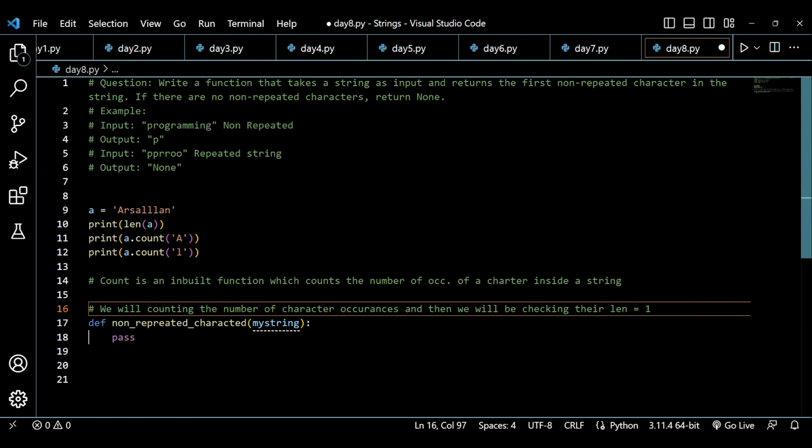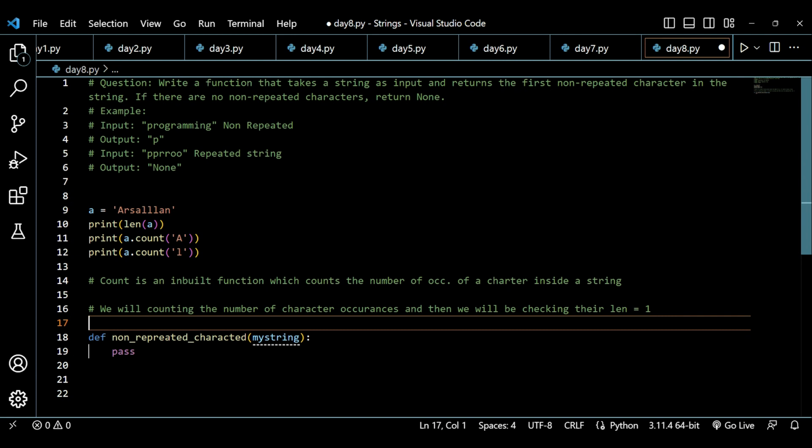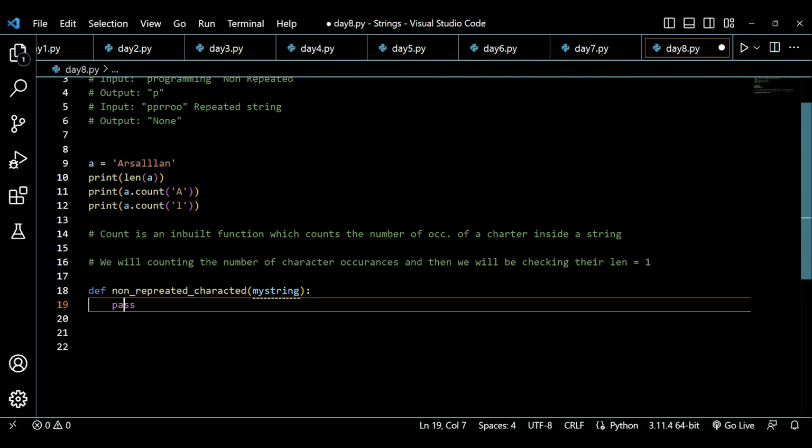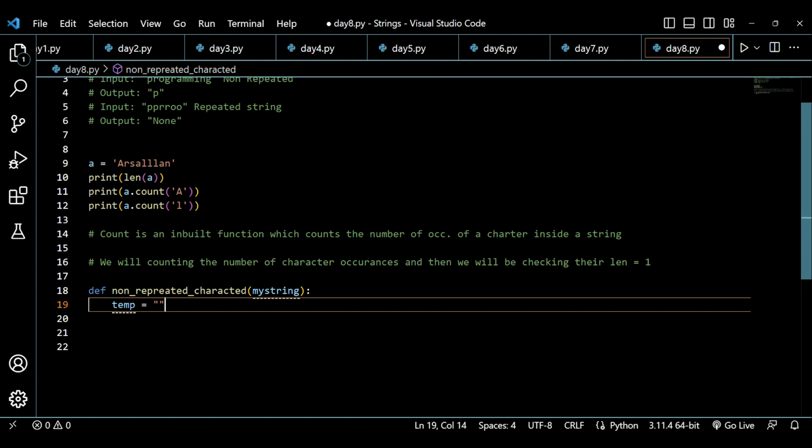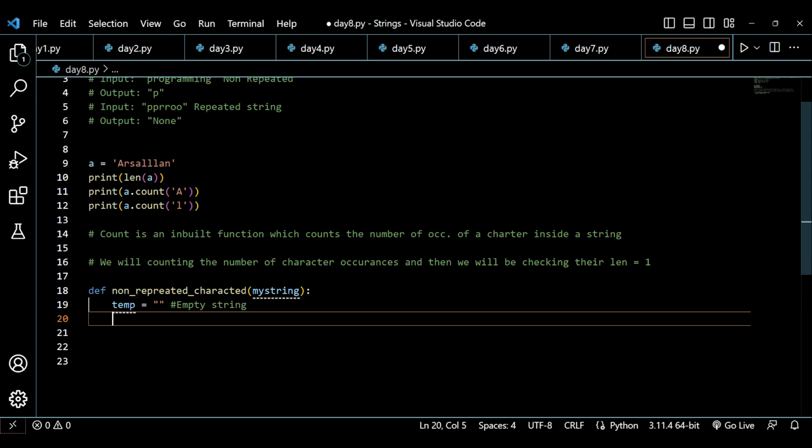If it's equal to 1, then it's a non-repeated string, and a repeated string if the length is not equal to 1, and we have to return the first character which is non-repeated. We'll be using indexing, and let's try this so you understand the approach. Let's say we have a temp value equal to an empty string. Here we have created an empty string, which means temp is a string, but an empty one.